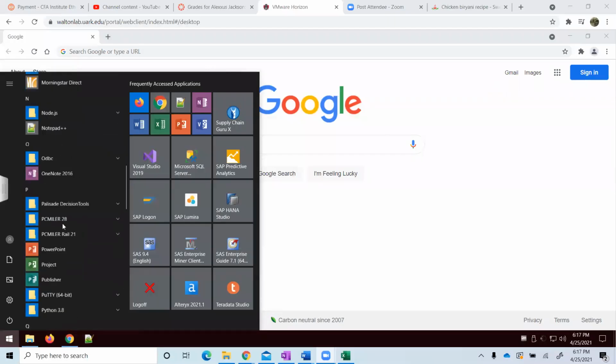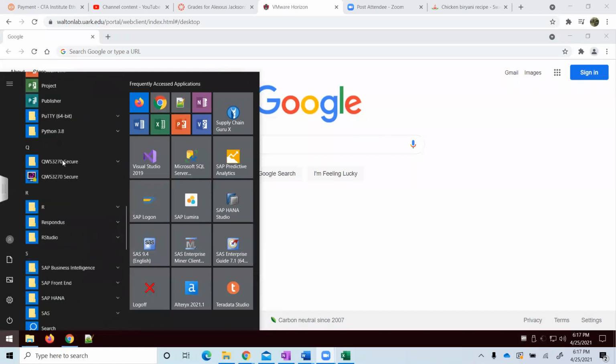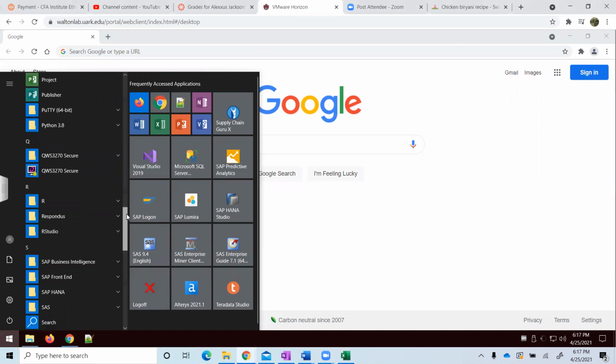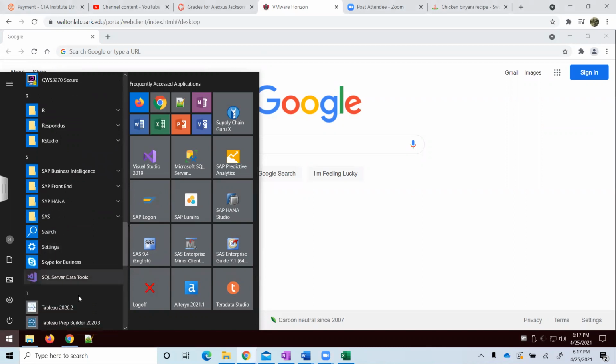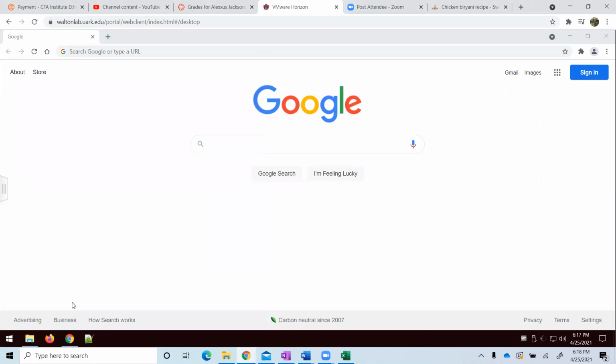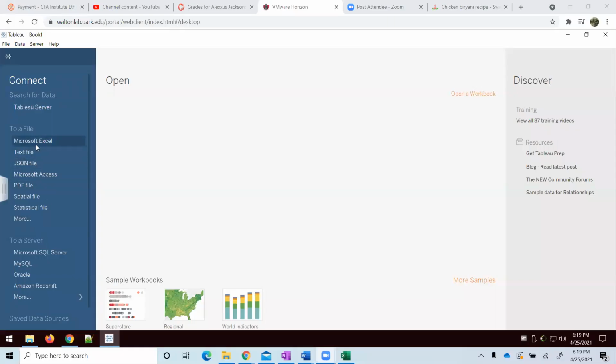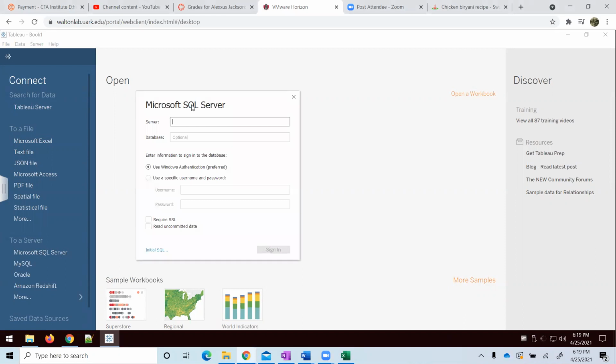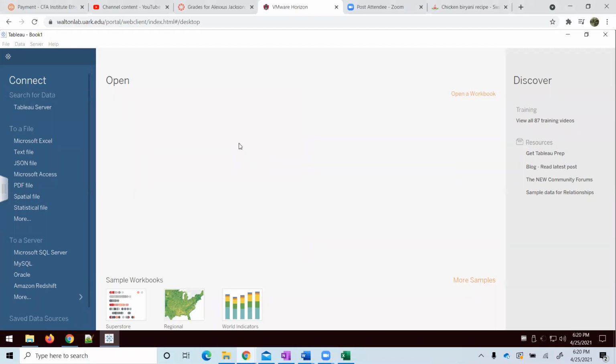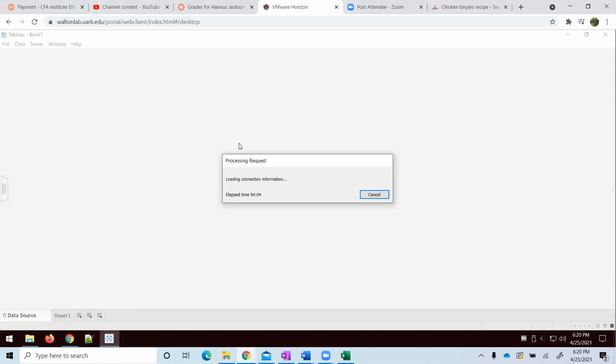What I'm going to do is open up Tableau first. Let me go a bit slower. That's going to take a minute to load. I'll be right back. So first I want to connect to the server. I'm going to put in my server name and database, and I'll be right back. I'm going to sign in.